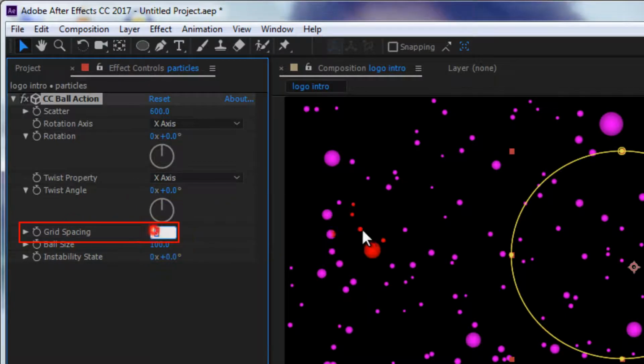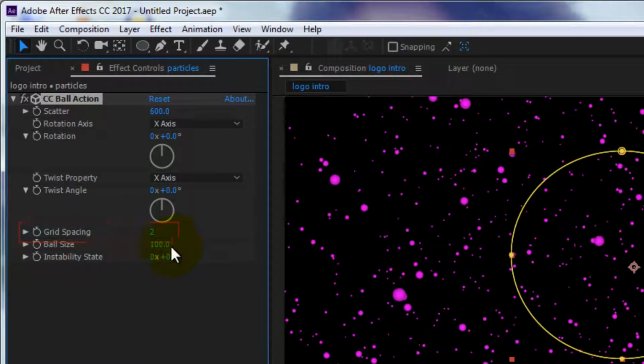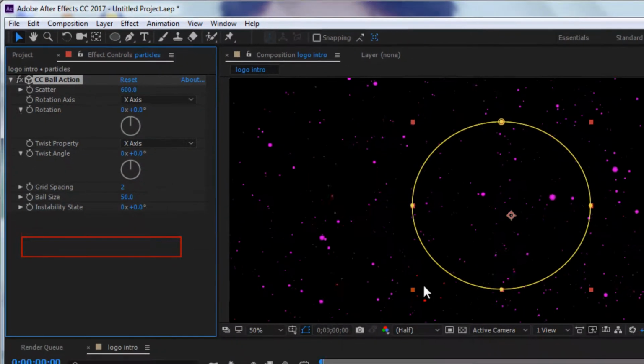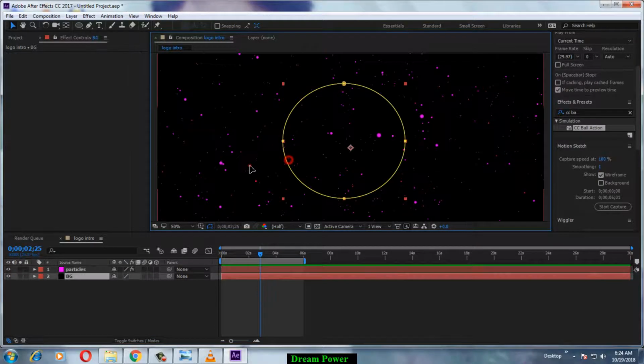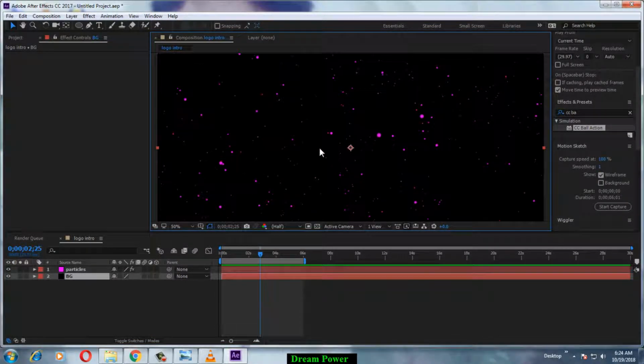Okay, now grid spacing keep it 2 and ball size 50. Okay, now our animation ball is looking like a Z space 3D space background. Okay, now our background is ready. It is looking so amazing. Now let's start to animate it.